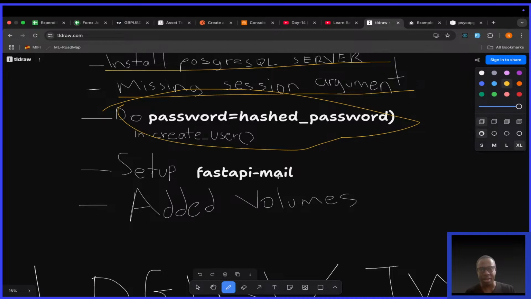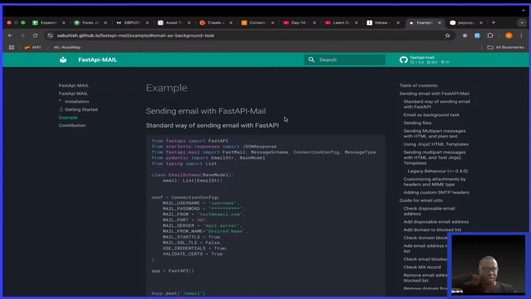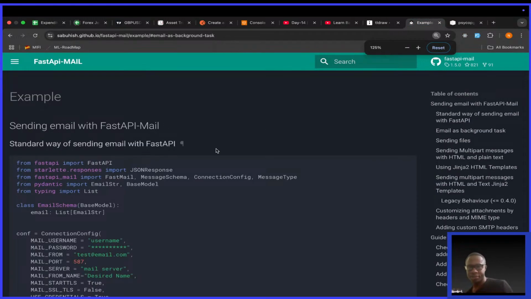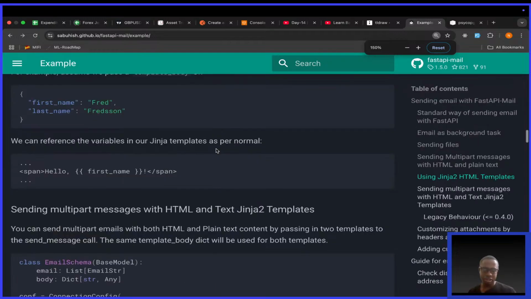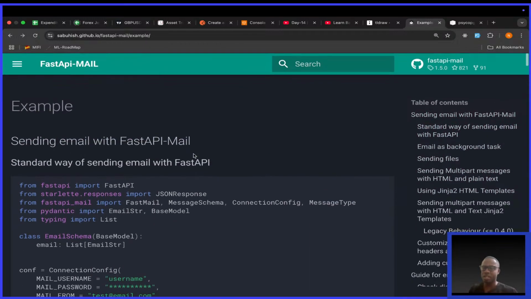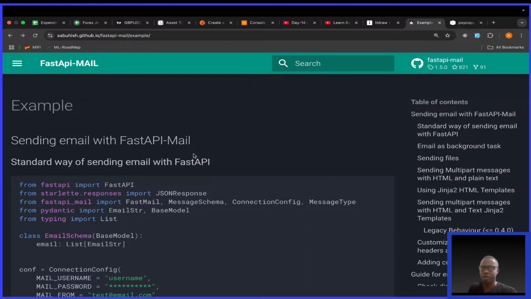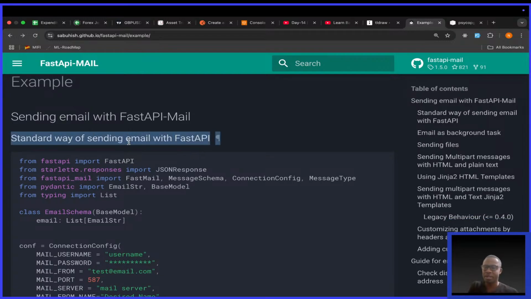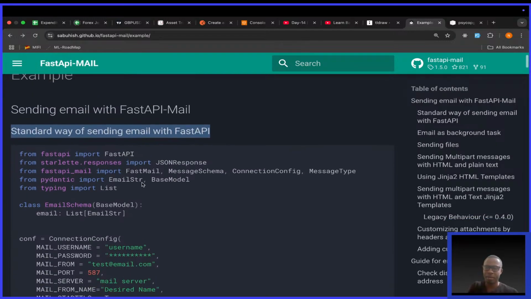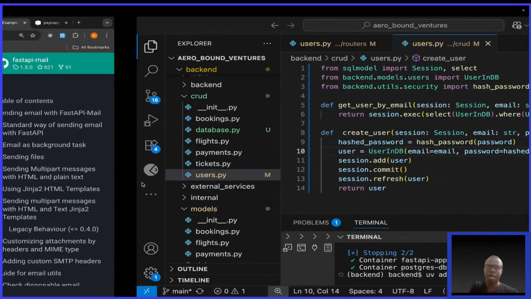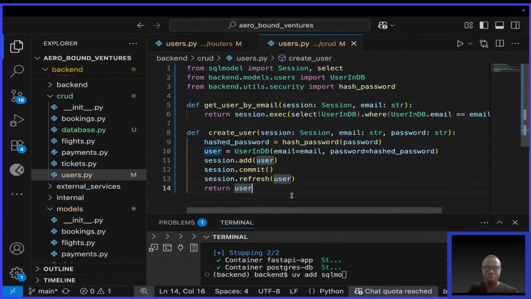Then after that, setting up FastAPI email. I changed the whole setup of sending emails. If you look at this page here, let me make it big. I used this tool called FastAPI email after doing some Googling and reading online. A very good tool for sending emails with FastAPI. This is the standard way of sending email with FastAPI. So I followed their documentation and I implemented it. Let me show you before we go to login.